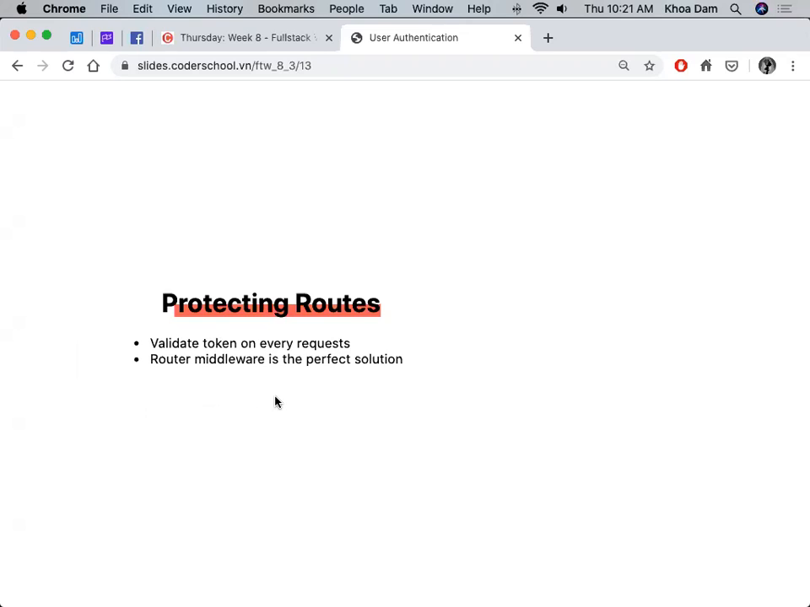Protecting routes. As I mentioned before, we validate the credential, issue the token, and then we protect the routes. We protect the routes by validating the token on every request. Basically, when the front end receives a token, in every subsequent request, the front end will attach that token inside the header.